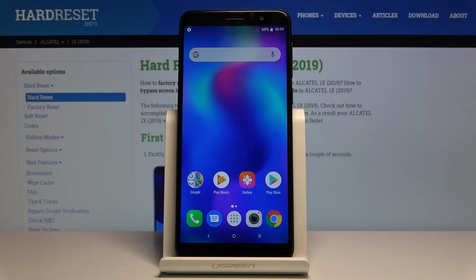Welcome, my first name is an Alcatel 1X, and today I will show you how to enable and also set up the Do Not Disturb mode.